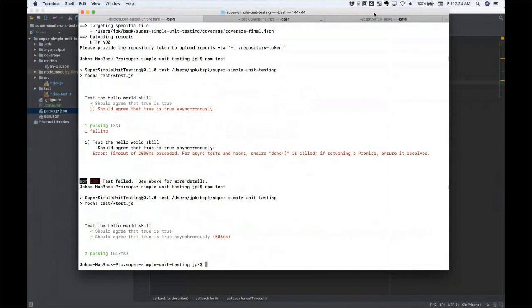But so now I want to go ahead and actually add in some tests that will test the real behavior of my skill. So my next step is I'm going to install virtual Alexa.